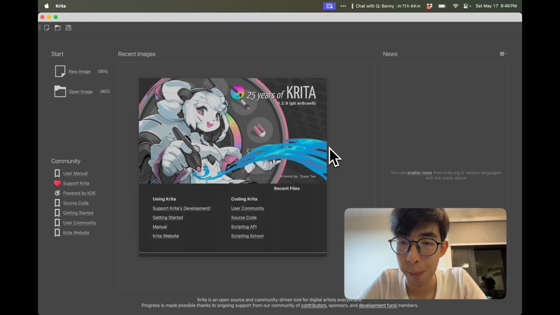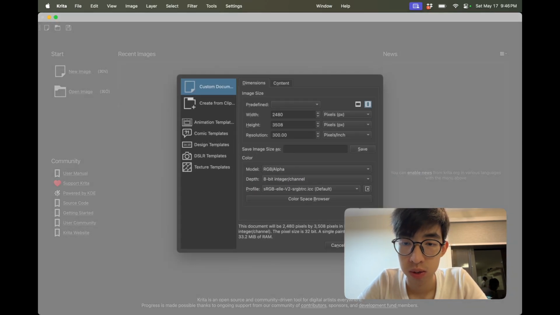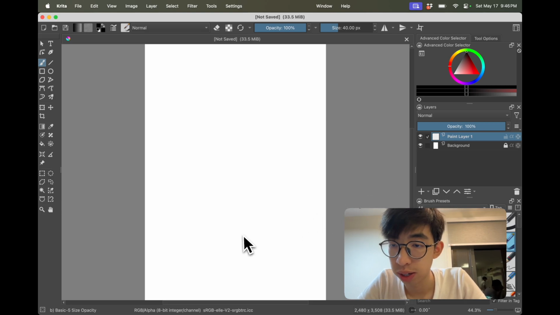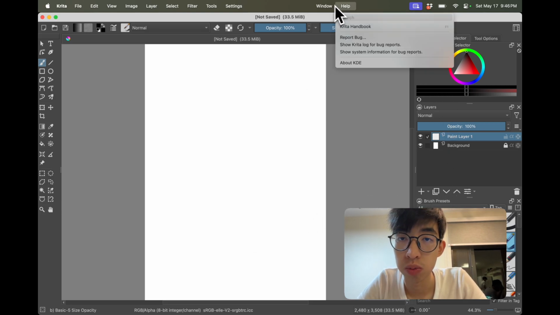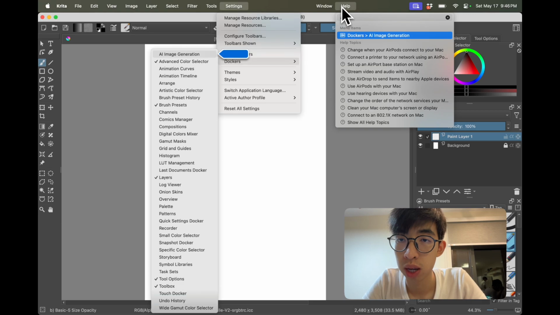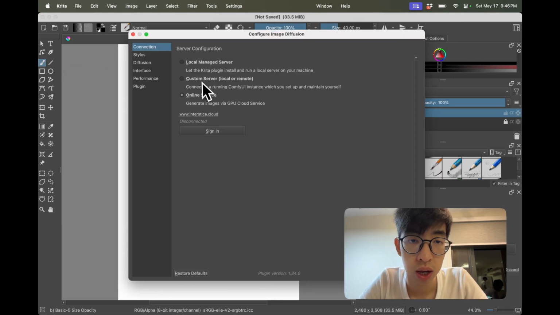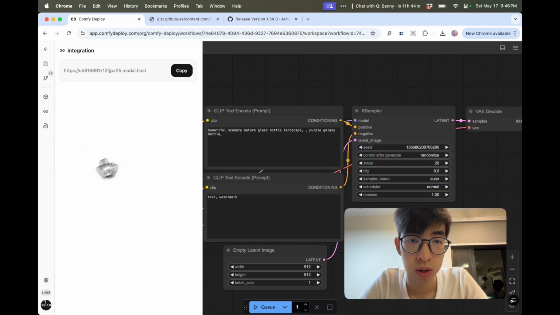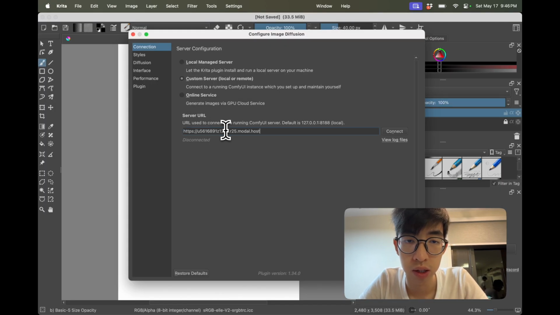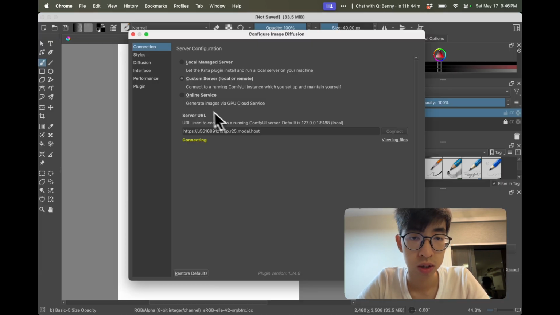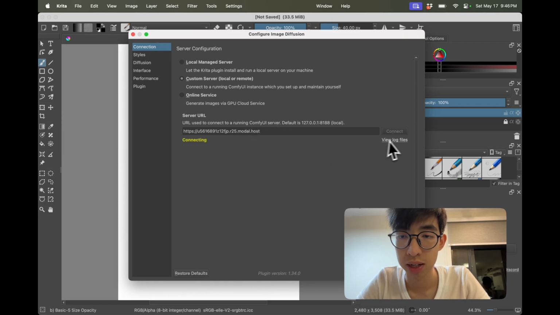Okay, it's loading up. Now you should be able to open the AI image generation tab and go into configure, and you can pick custom server, copy the URL, and then connect right here. The models and custom nodes should already be set up. We have all the models in the shared models folder, so all the models should be good. You just wait a little bit for it to connect.